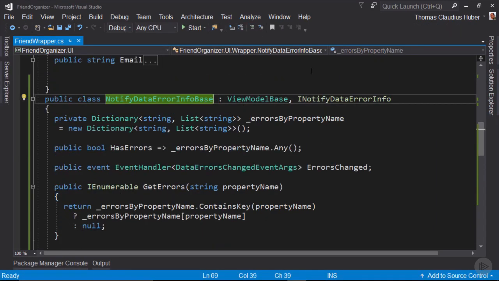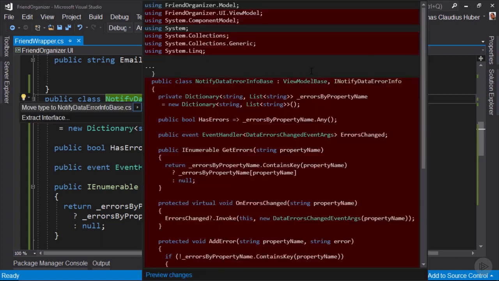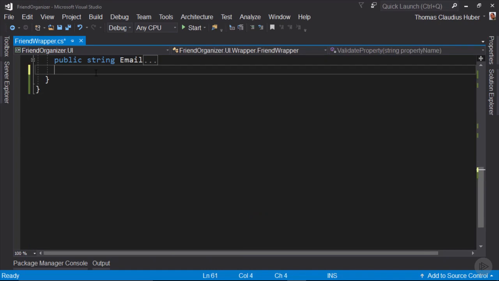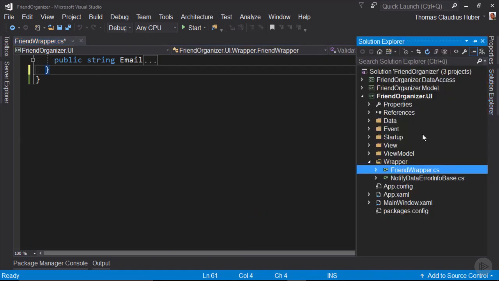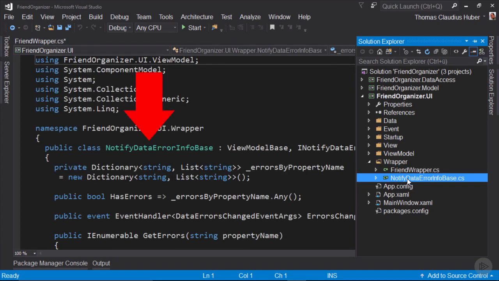Now I place the cursor behind the class and I press Ctrl-dot. This allows me to move that class to its own file. I remove the empty lines here in the friend wrapper, and now you can see that we have this NotifyDataErrorInfoBase file. This contains now our new NotifyDataErrorInfoBase class. Now let's see what else we can refactor.